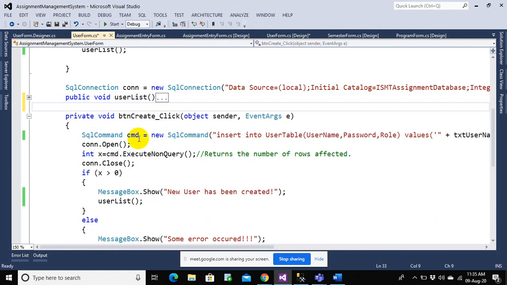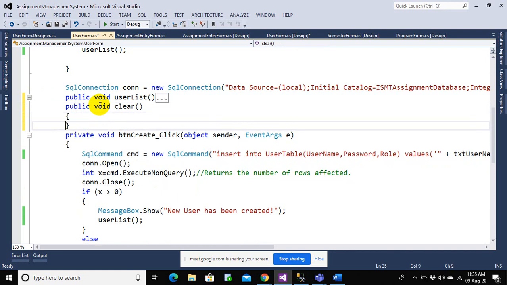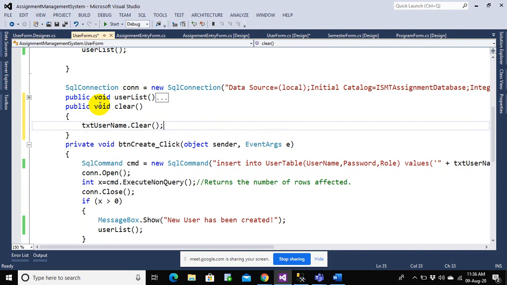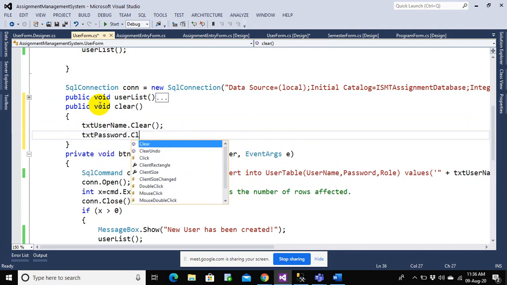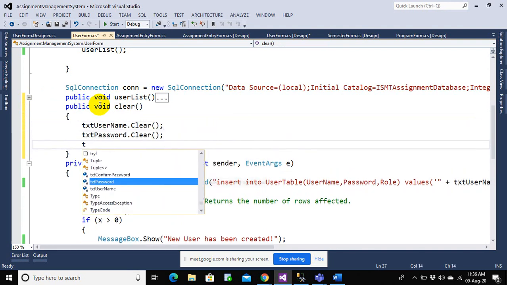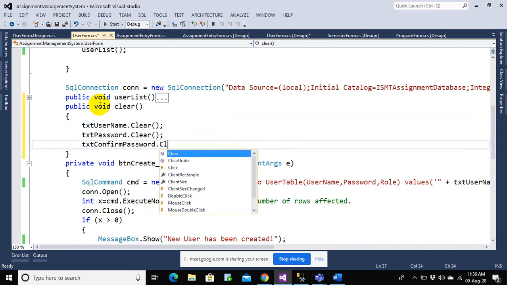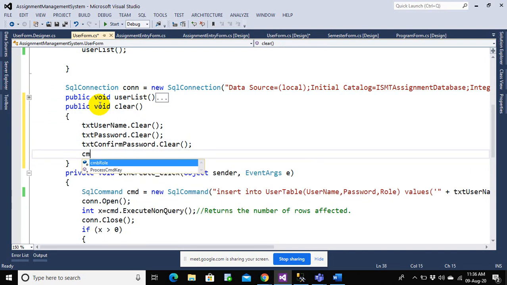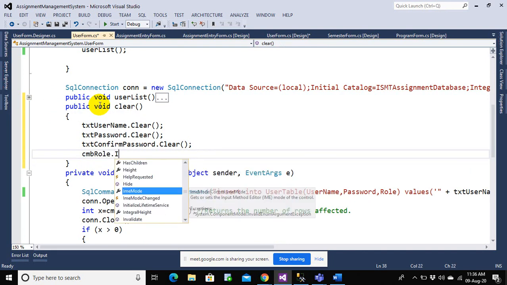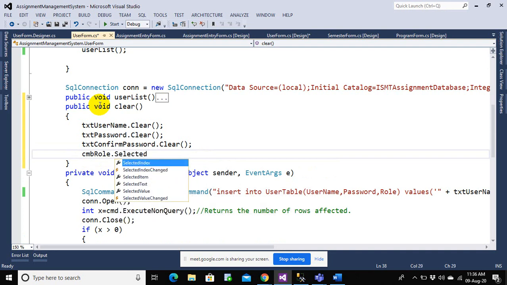Let me make it small and write my function, public void clear, and let me clear all the text boxes, let's say txtUsername dot Clear, txtPassword dot Clear, txtConfirmPassword dot Clear, and then cmbRole dot SelectedIndex equals -1. So -1 means no index is selected. You won't be able to see anything in the combo box.